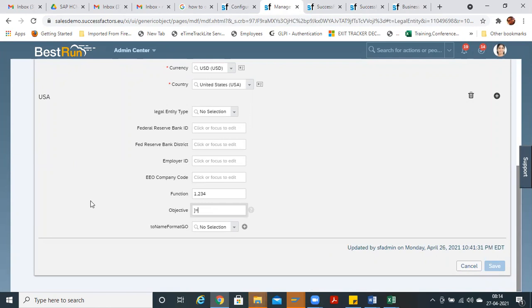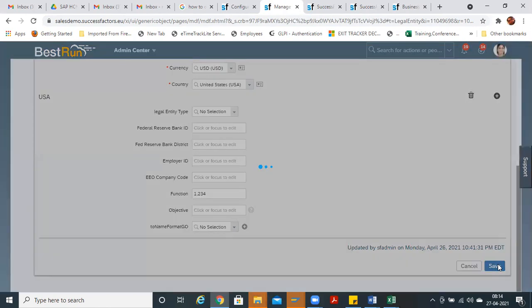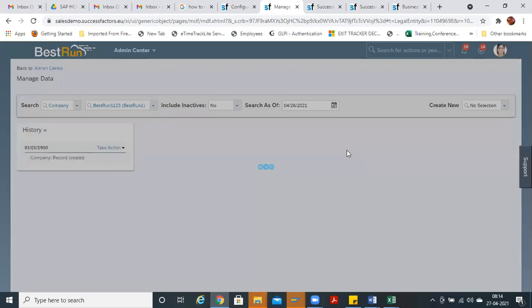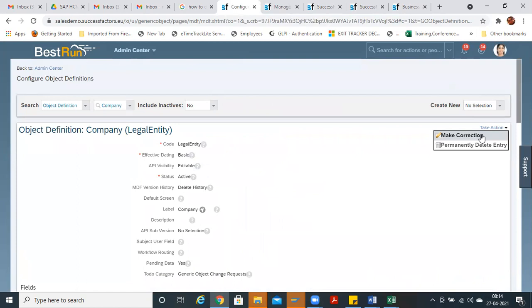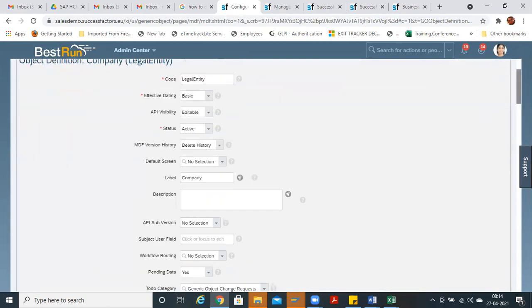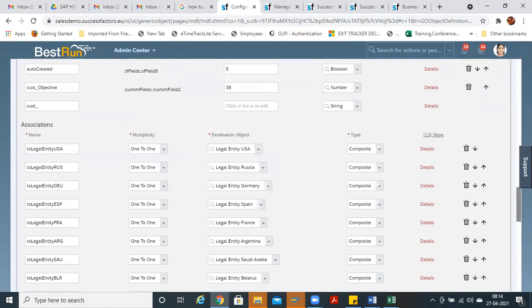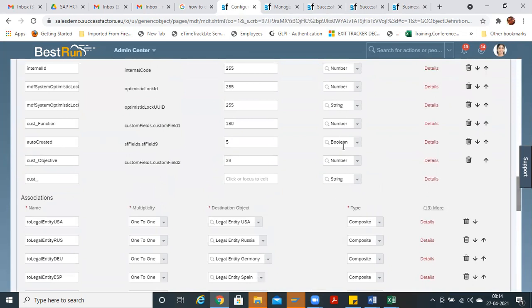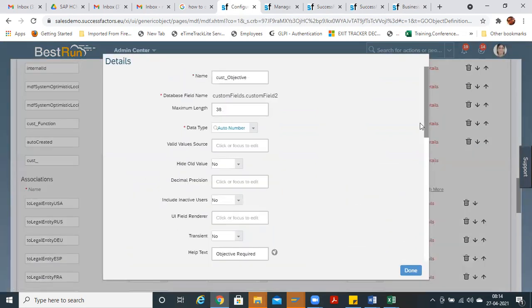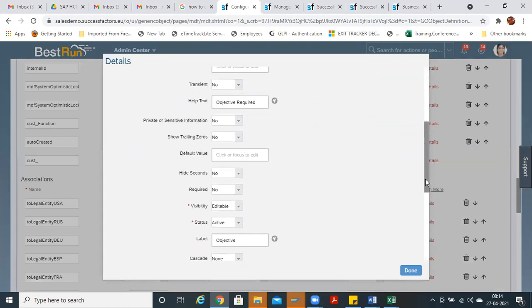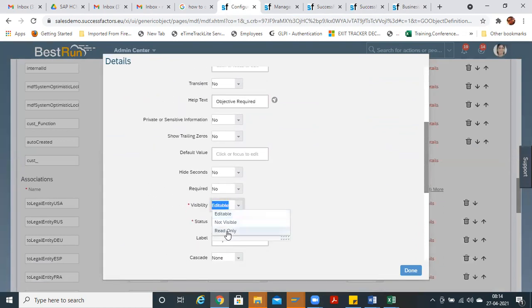Objective, let it be blank. Now we'll be saving it. And just go here and take action and the collection. Make that objective as auto number and details read only. Visibility read only. Done.